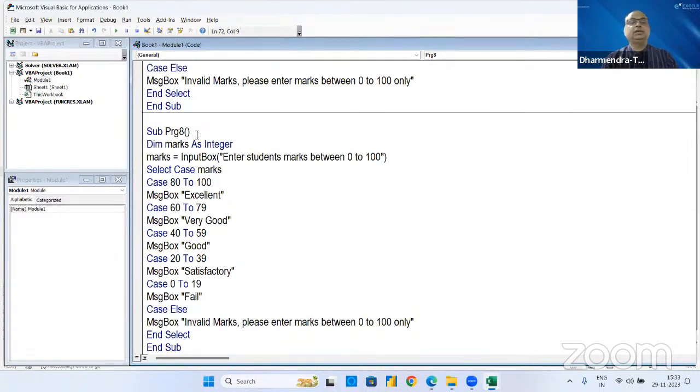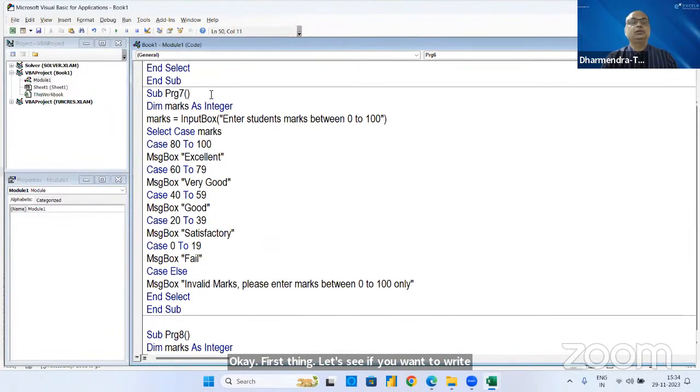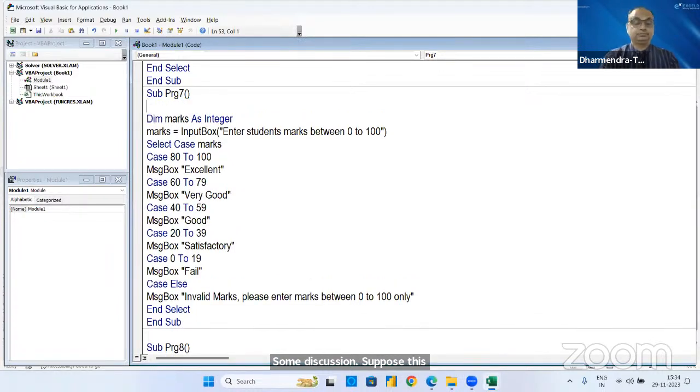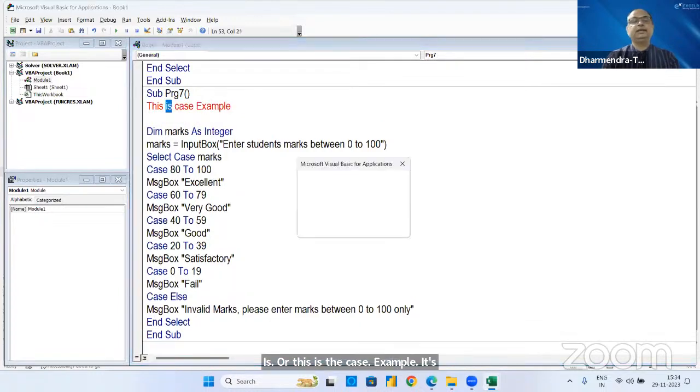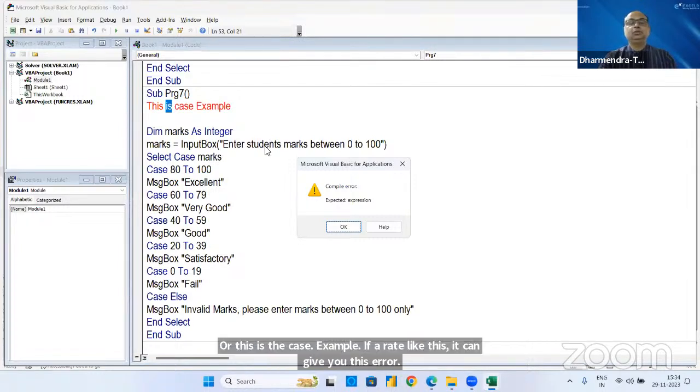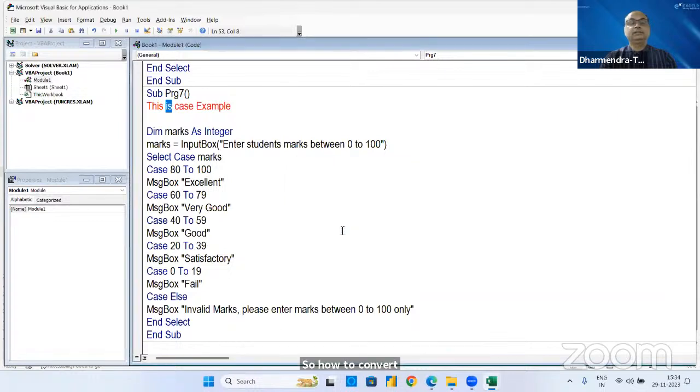First thing here, let's see if you want to write anything in the program, how we can write user's own discussion. Suppose this program I want to write here. This is case program or this is case example. If I write like this, it will give you this error. So how to convert this message into a comment? You can put a single quote before that.